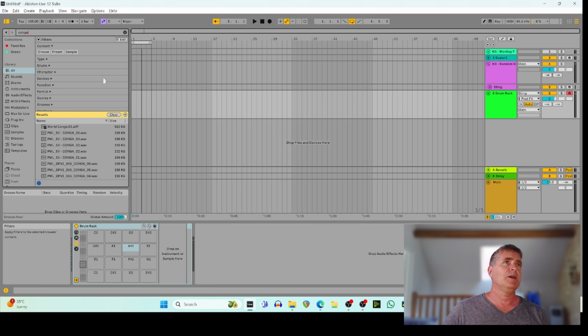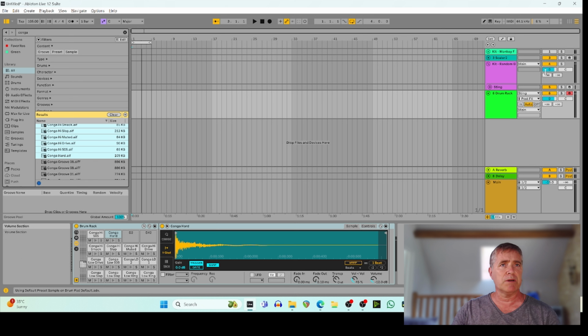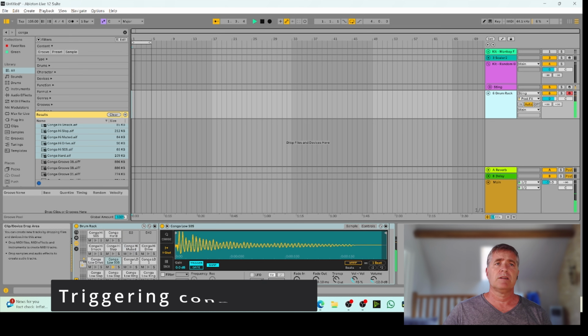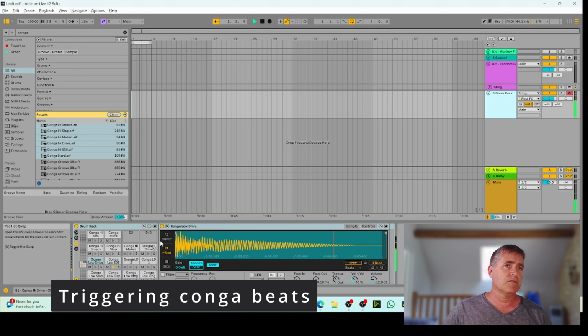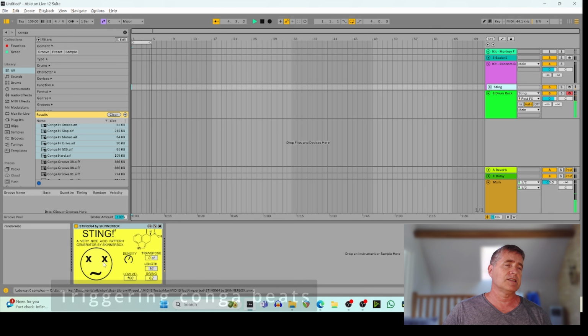So if we add a couple of congas, let's just choose some random congas. I'm just trying to find a few, say these ones, and drop them into here. This will fill out your drum pad with a bunch of congas or any samples you like. So now when we play it, it's kicking off the conga beats. So what we've got is a way of changing percussion quite quickly.